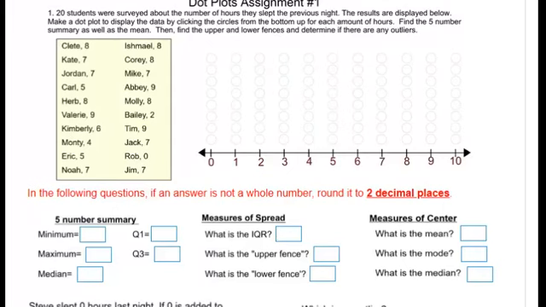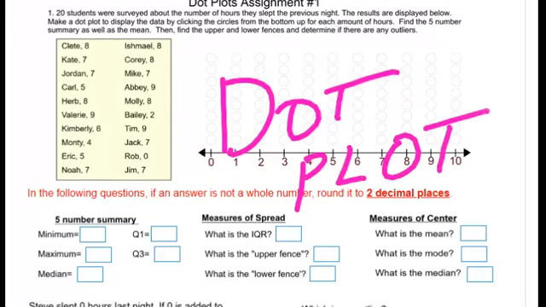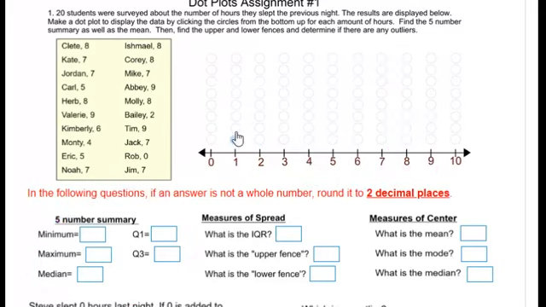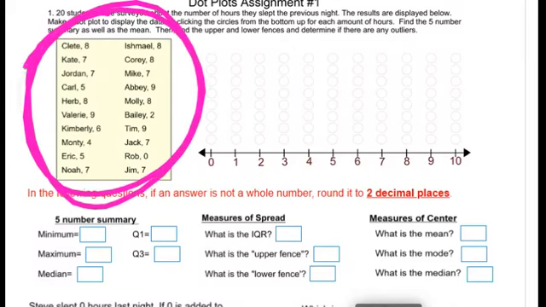Here we are, making a dot plot and finding the 5-number summary. When we make the dot plot, we have to click the dots from the bottom up, not the top down. Also, we can't just start in the middle. 20 students have given us information about their sleep. So let's make the dot plot.